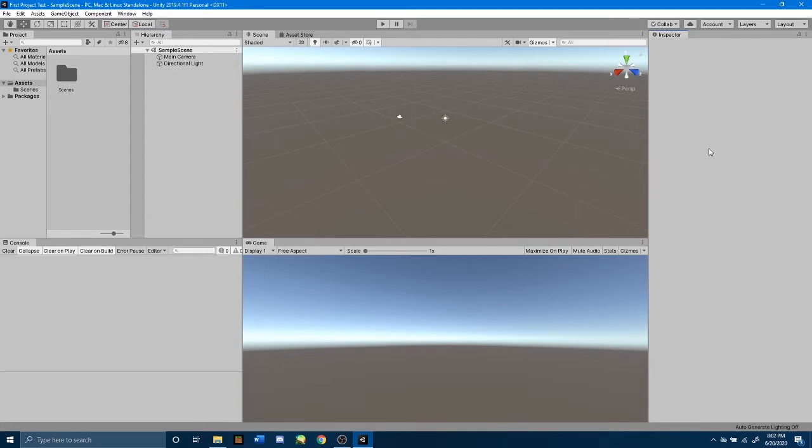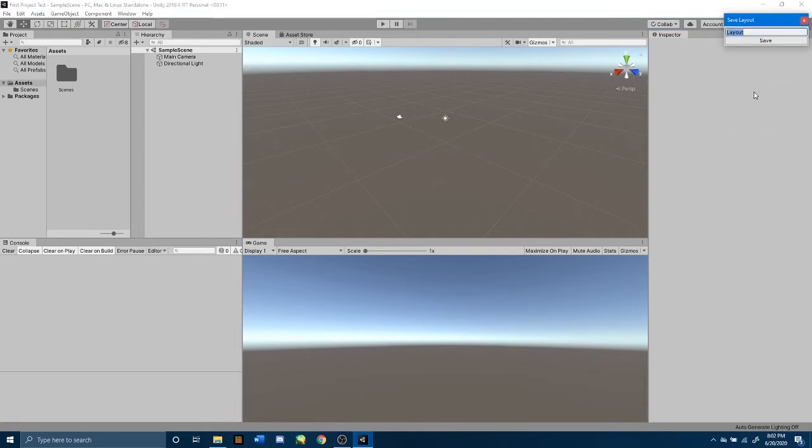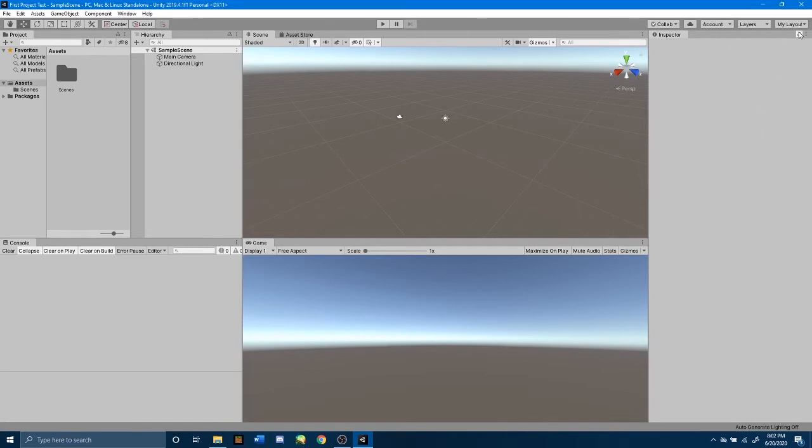To save your layout, click this drop down menu over here where it says layout. Go over to save layout, and then you can name it whatever you want and press save. And now you'll be able to access that layout whenever you'd like.